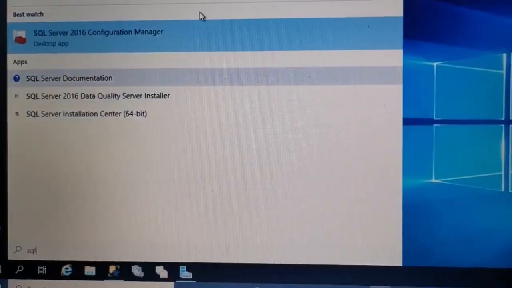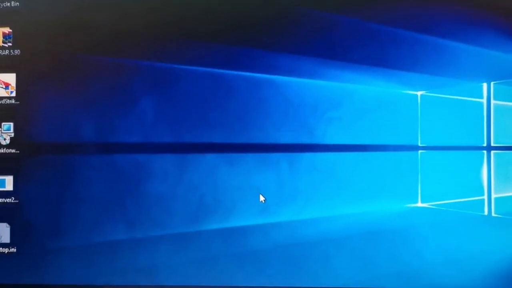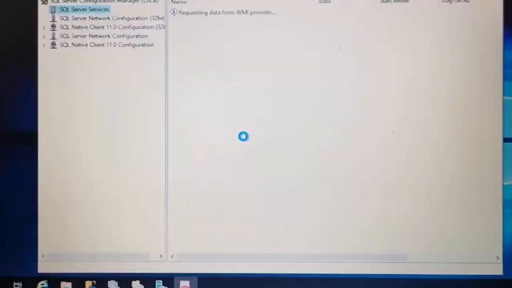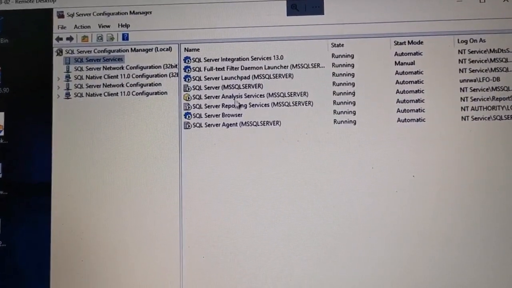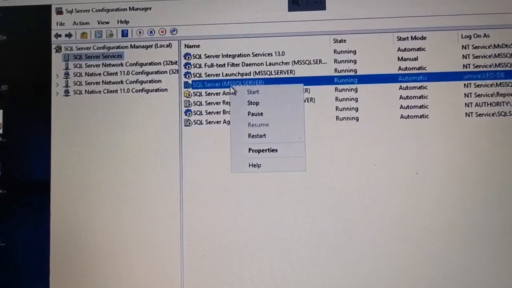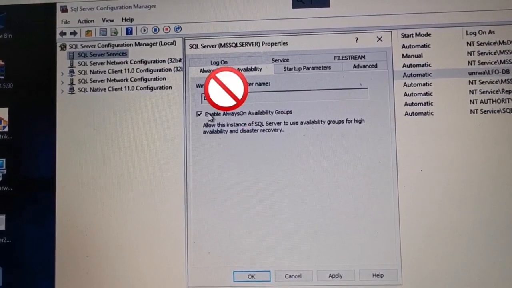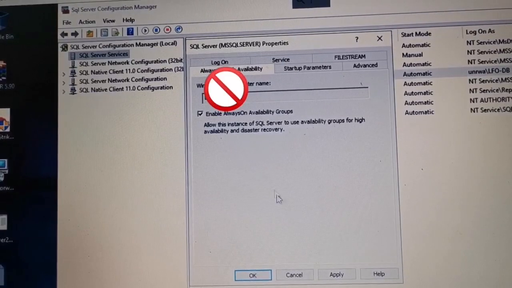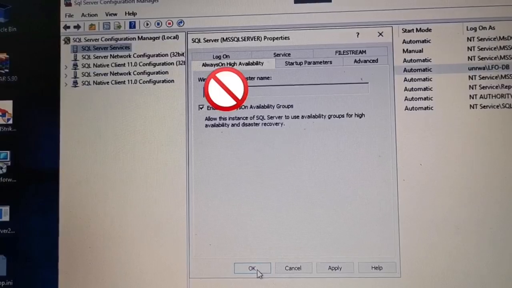Then after that we will open the SQL Server Configuration Manager from the start menu, and inside the configuration manager we will check the SQL server service as well, and we will enable the availability group, as you may see in the video. Now these steps must be done on both servers that will have the availability group on them.